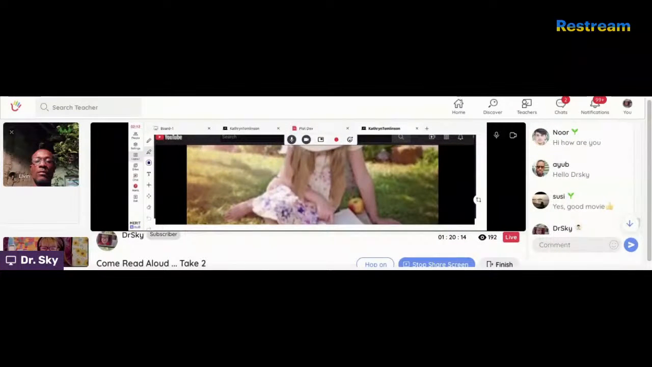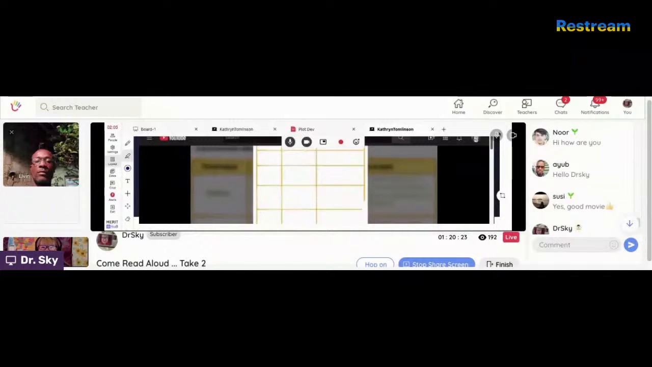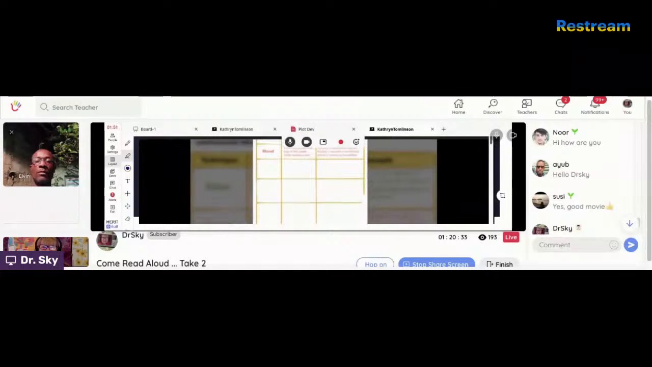Another author's technique is mood. Mood is the emotions and feelings of the reader while reading a text. A mystery novel might have a suspenseful or surprising mood. A fantasy text might create a mood of wonder or excitement. Whereas if I'm reading an informational article, the mood might be a little bit more serious and thoughtful.